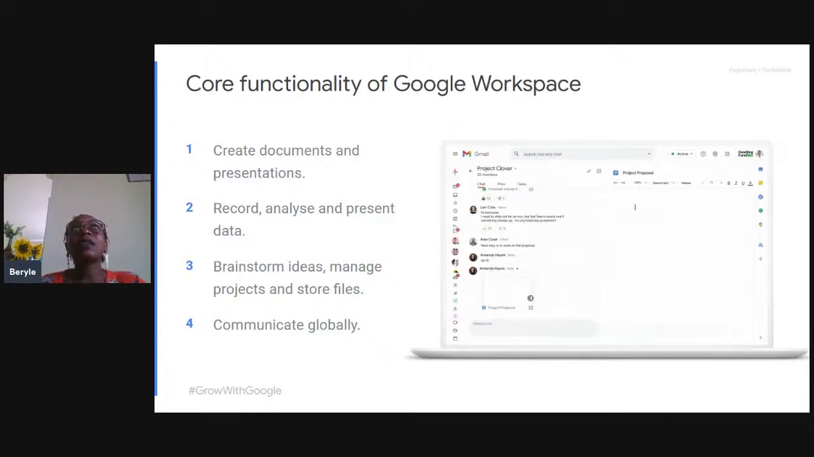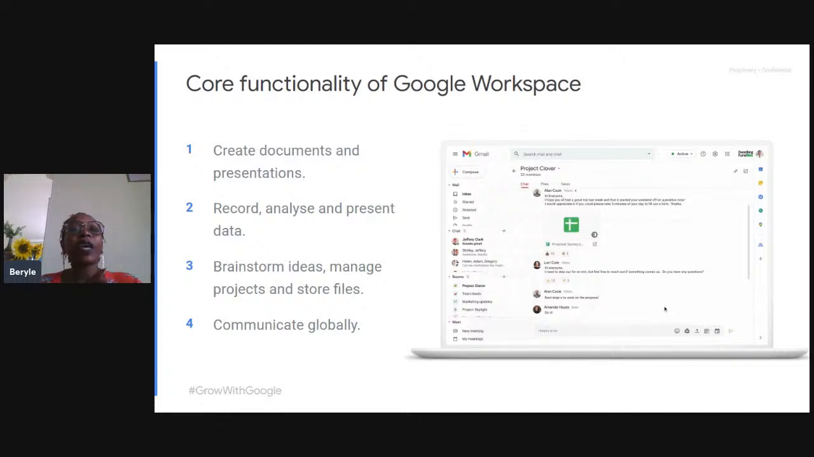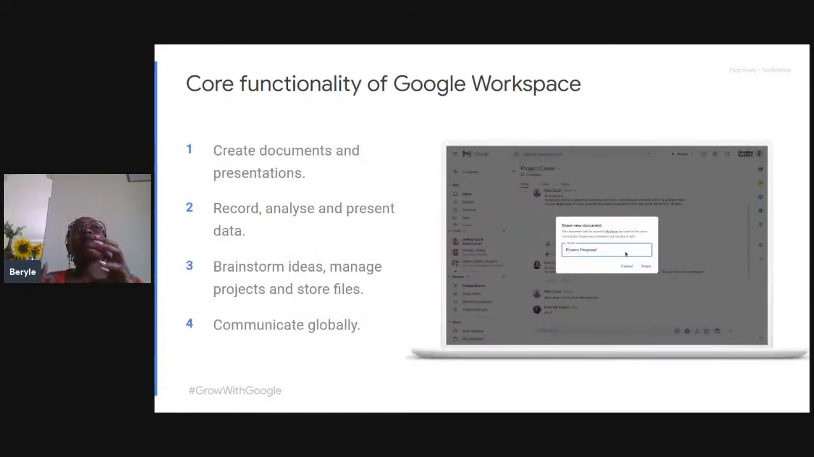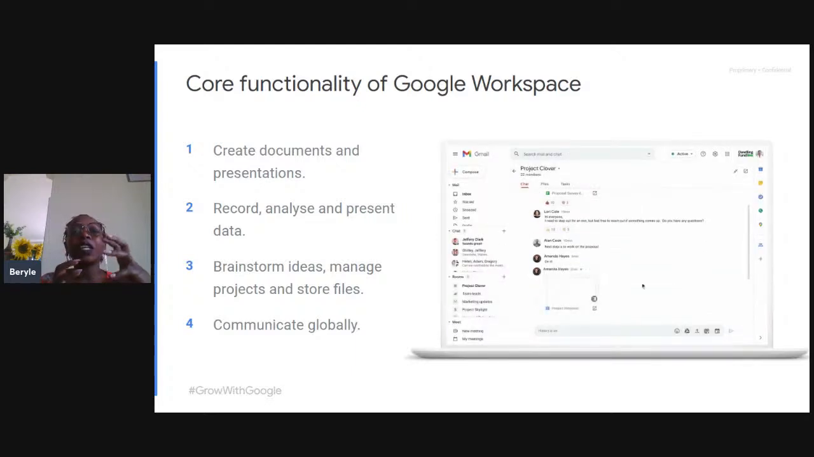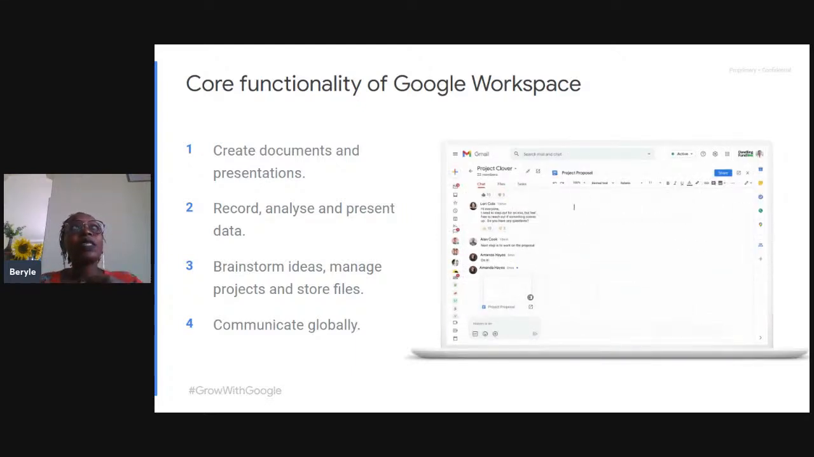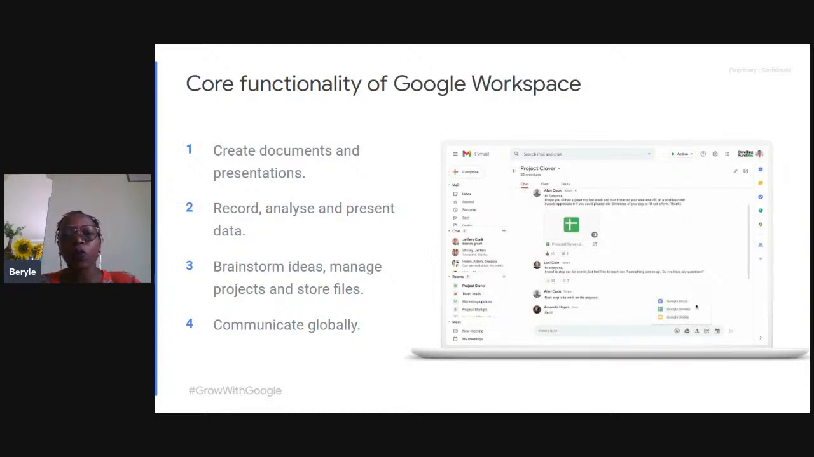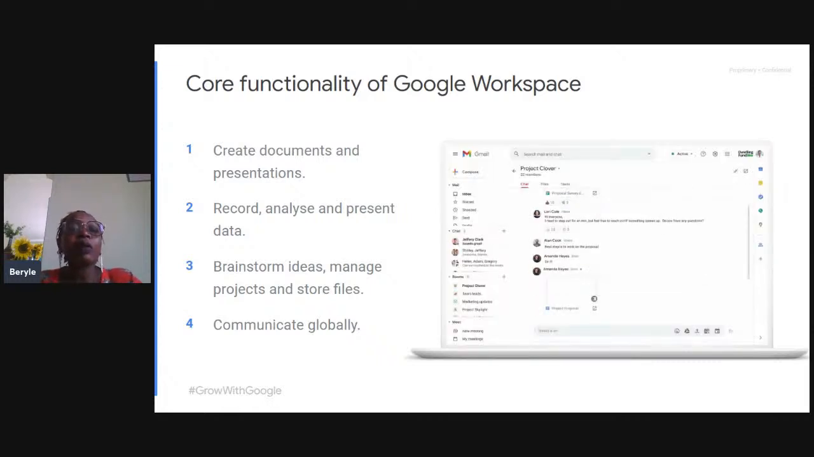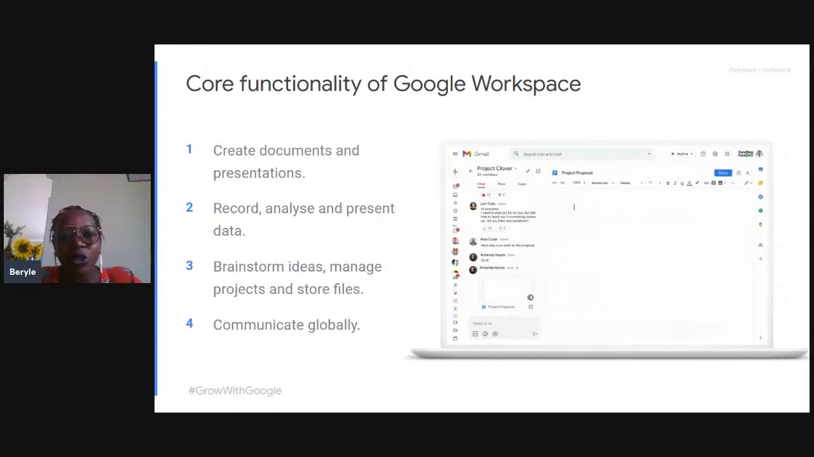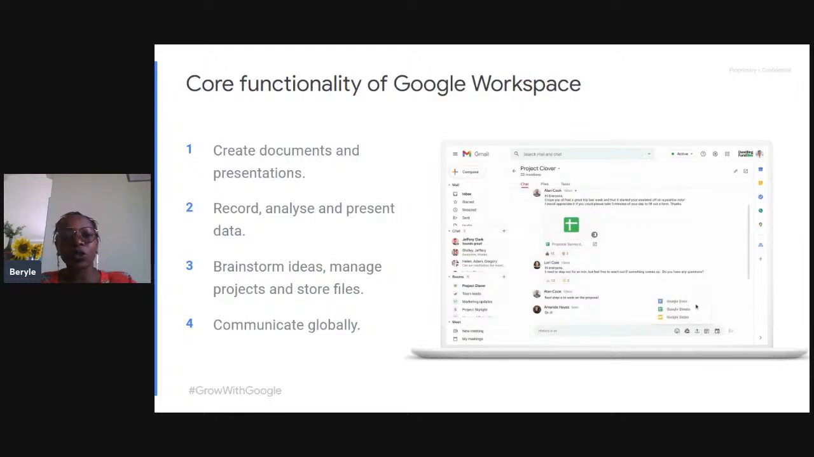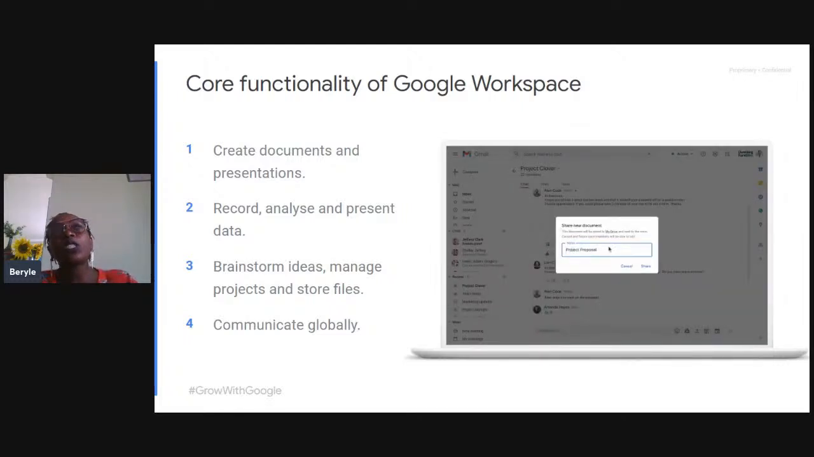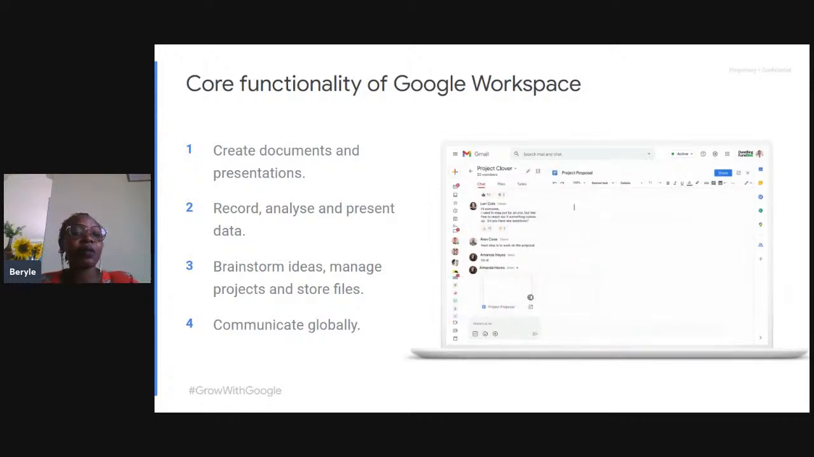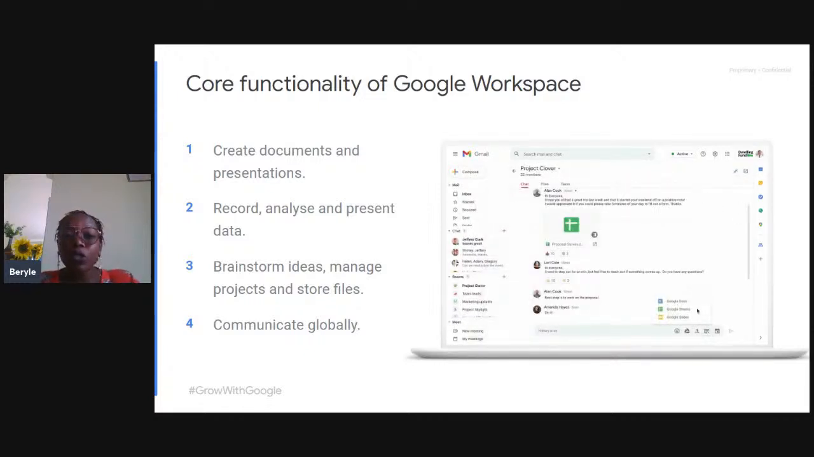But what are the functionalities? If you look at the icons that we looked at on this screen, we summarize the functionality of each. So what can you use those tools for? How can Workspace benefit you? The first thing, you're able to create documents and presentations. You can create documents with Google Sheets, with Google Slides, and with Google Docs.